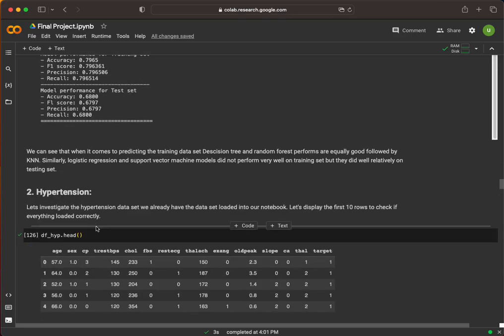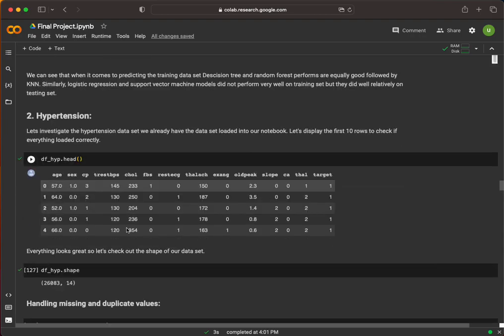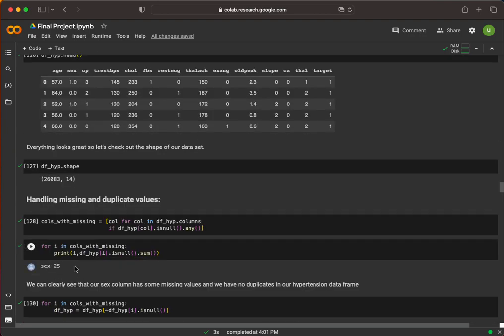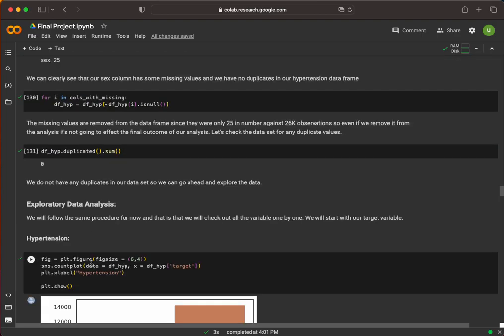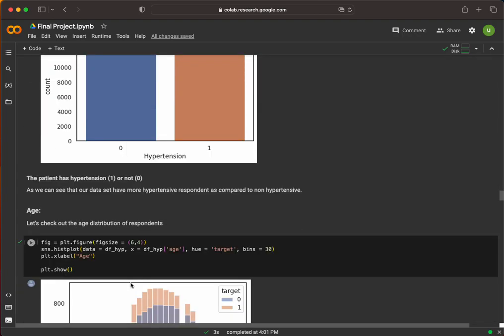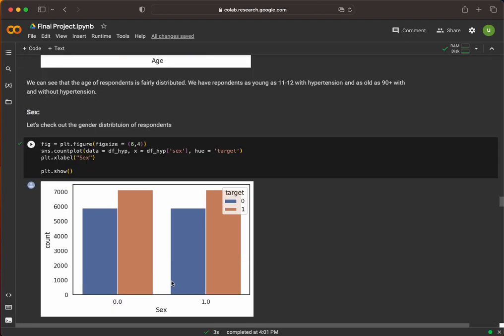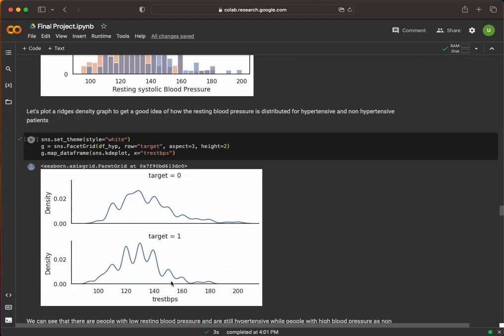Now moving on to our second data set, which is hypertension. I did pretty much the same process for hypertension too, so I might skip through that. I checked for handling missing data, the same pre-processing of data, and then exploratory data analysis. I'll just go straight to the results. I went through each and every column.